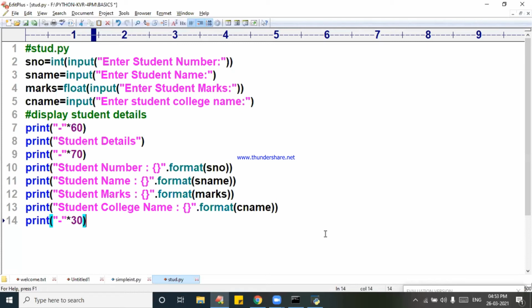Which will accept employee details, whatever I said, and display the employee details, same as this, as it is. This you do by yourself. This is homework.